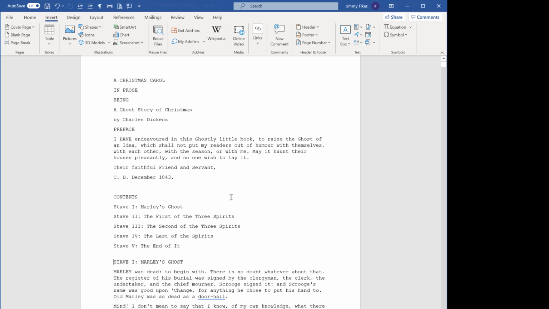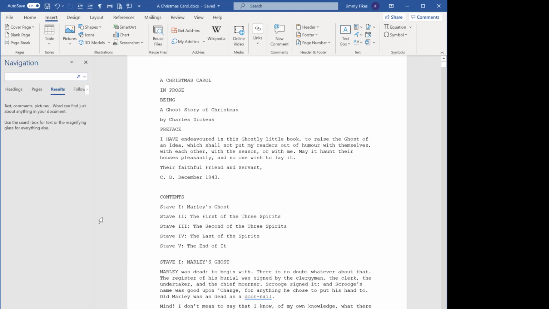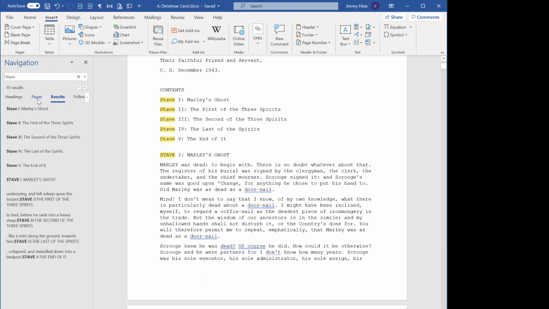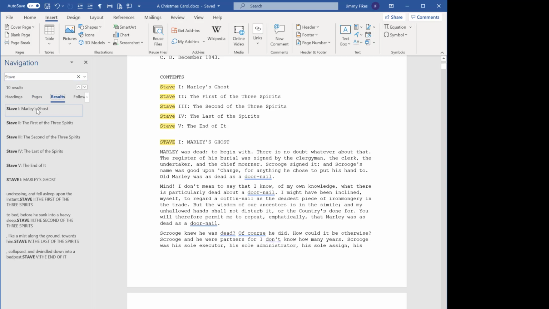and add it. Now, we want to find Stave 2, but it's several pages down in this book. My book right now is showing 65 pages long, so I'm definitely not going to just scroll and look for it. I'm going to use Control F to open the Find Navigation pane, and I'm going to type in Stave and click on Results here, and you can see that right away it's found the 5 mentions of the word stave in the original contents up here. And there's 1, 2, 3, 4, and 5. And then here's the one that we just marked, which was Stave 1.